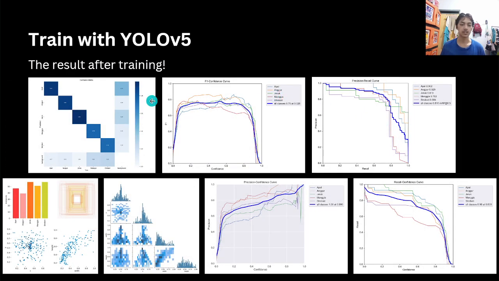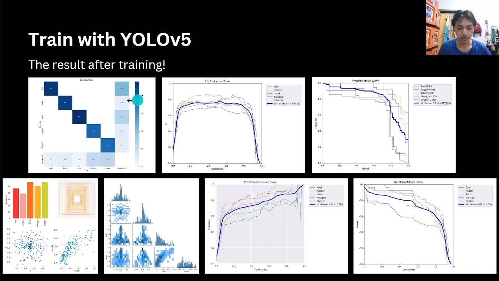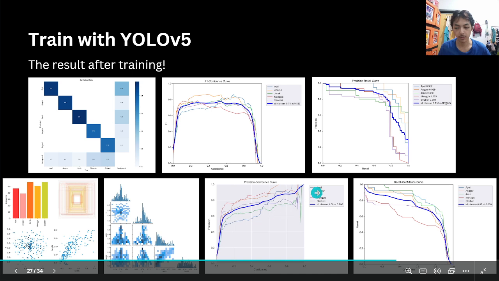After the training, we got a result like this. This is the visualization data about the training. Maybe you can see the text, but I'm going to explain in simple terms. This is the confusion matrix, the confidence curve, the precision-recall curve, the precision-confidence and recall-confidence curves, and this is about the bounding box. This is just the visualization data.